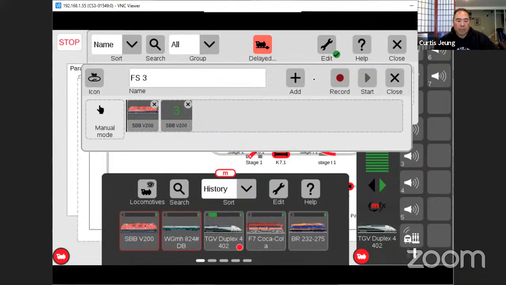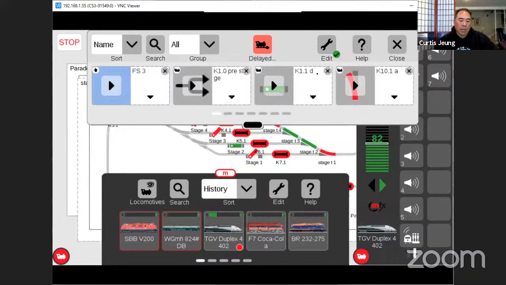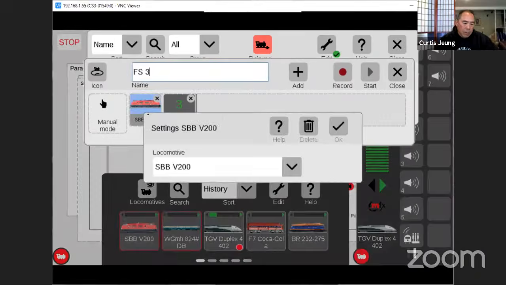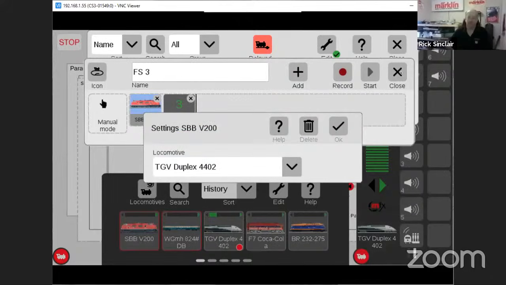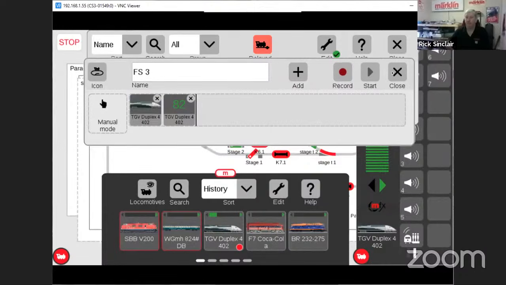Whoops, I think that works. Come on. Oh, sorry guys, that was a brain issue. Nice going. I changed locomotives and I was trying to edit it out.